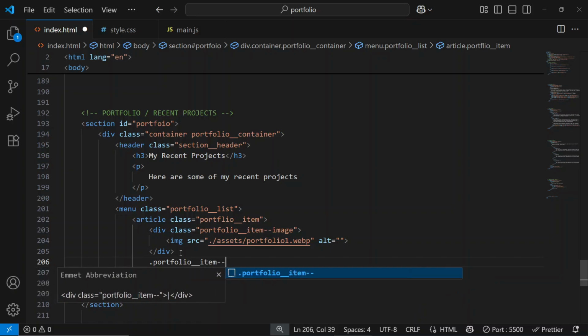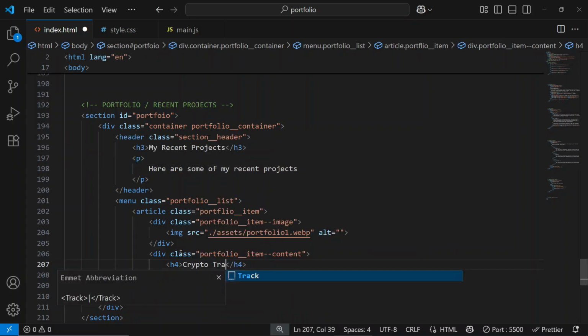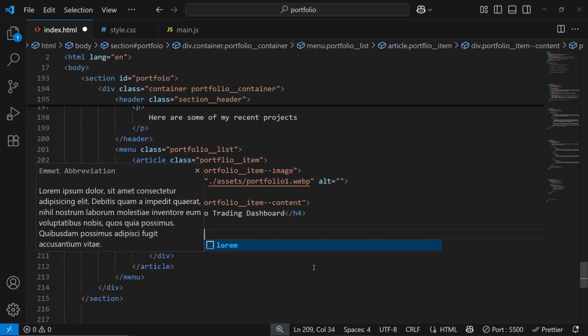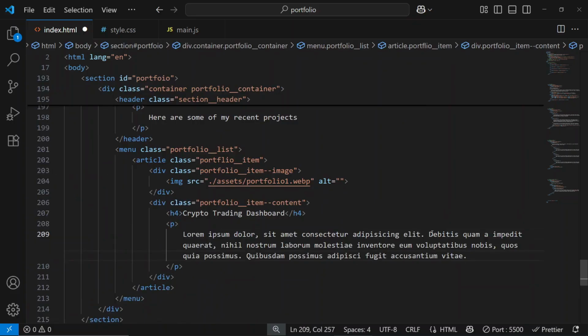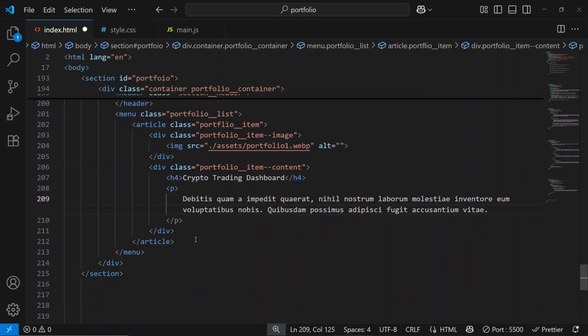So I'll have portfolio item content, and first I'll have an h4, and the title is going to be crypto trading dashboard. My typing is so slow today, I don't know why. Then below that, I'm going to have a paragraph with some description. So I'll just remove this right here and maybe shorten it a little bit. That should be good.